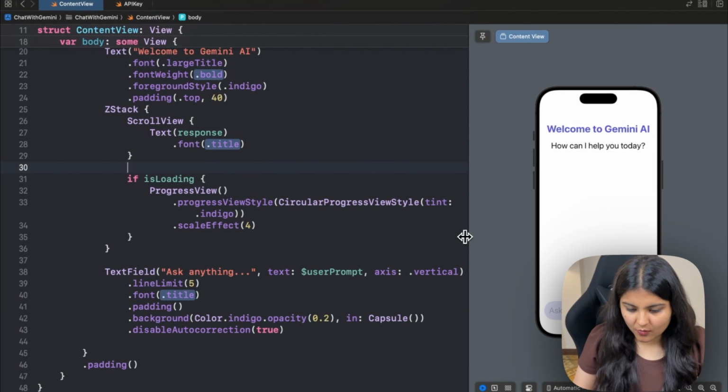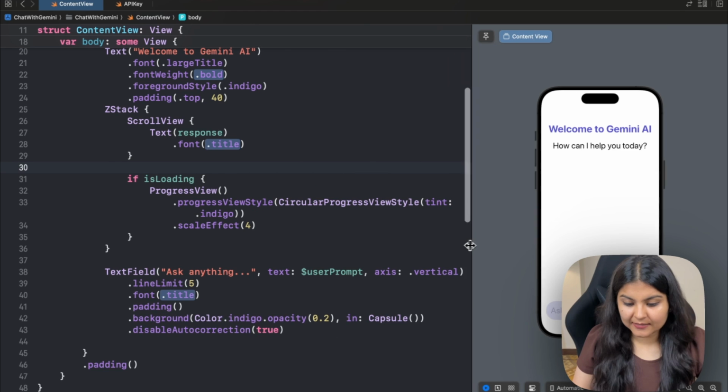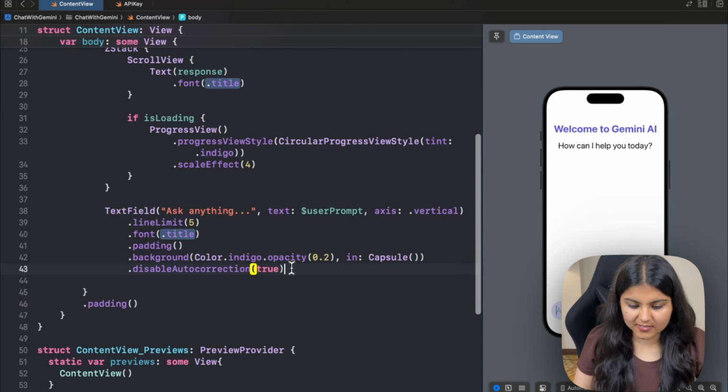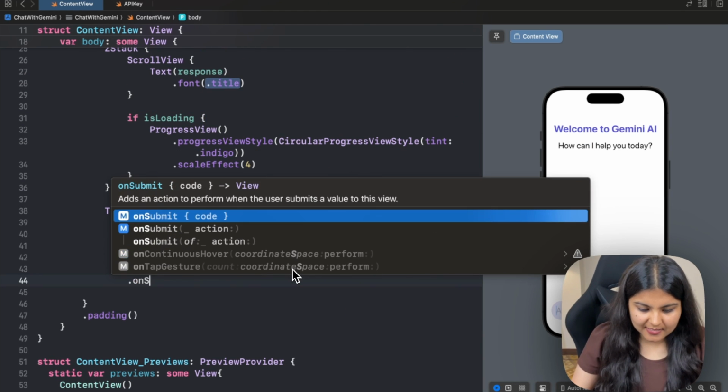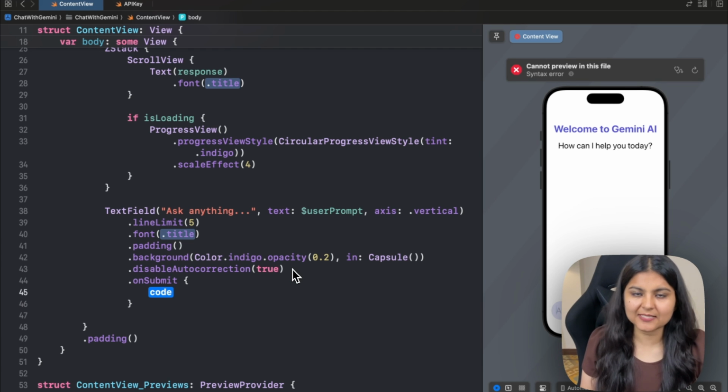Now we can see over here that we have a text field which looks good, and we can write it over here. Now the last thing that is left is to have an on submit handler. So let's write on submit. So when the user hits enter, we want to submit this so that the generative AI model can process this particular prompt that the user has given and generate the response accordingly.